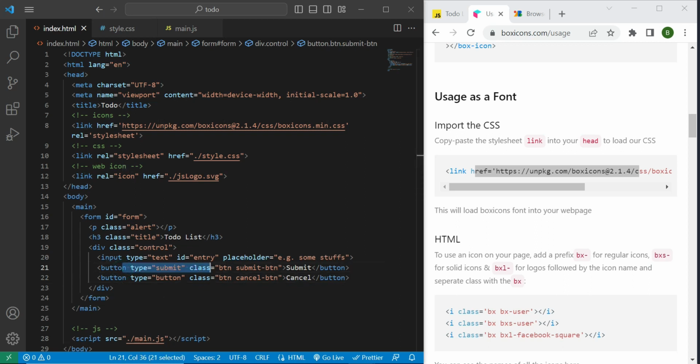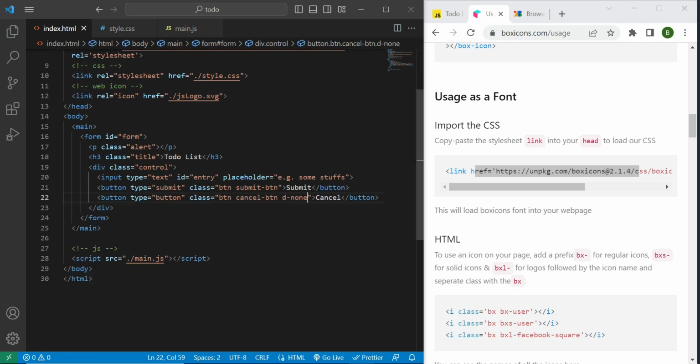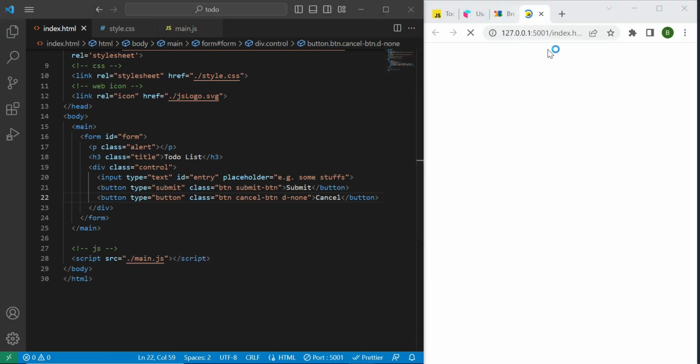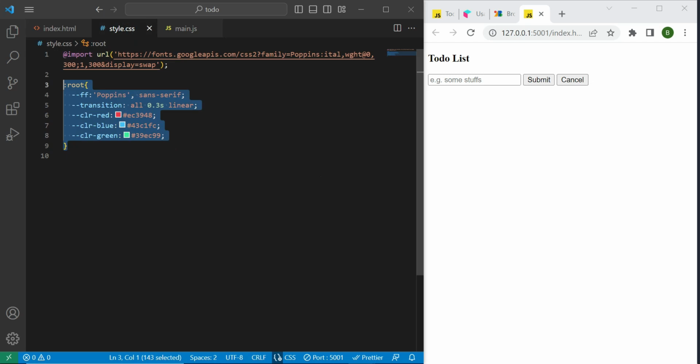Alright, after that we can jump into our CSS, but before I do that, I need to give this cancel button a new class, which is d-none. That will make sense in a second, and do not forget to hit Go Live server in order for us to be able to see what's going on inside of our browser. Okay, now let's jump into our CSS as I told you.